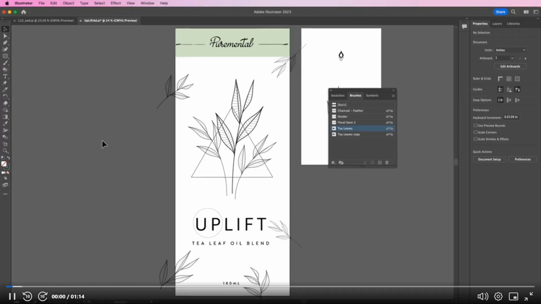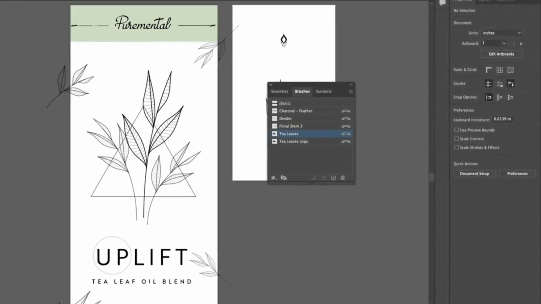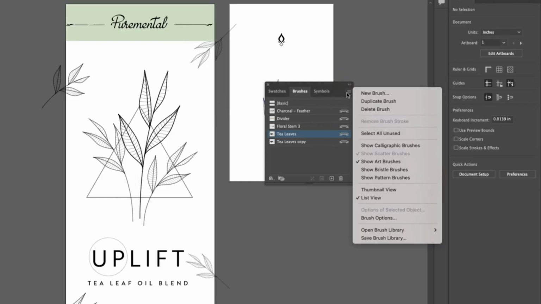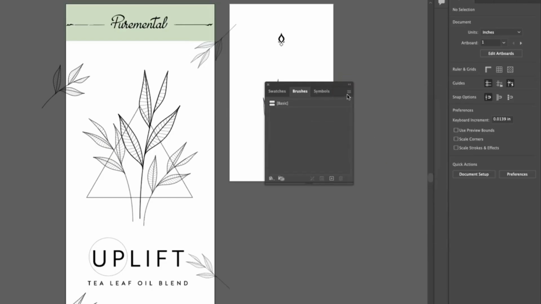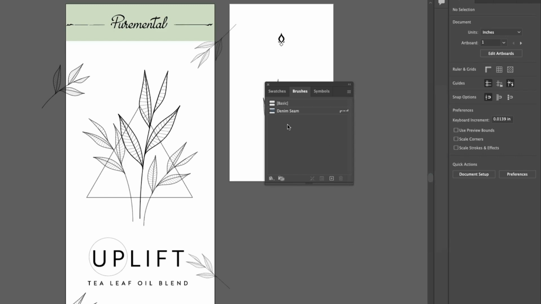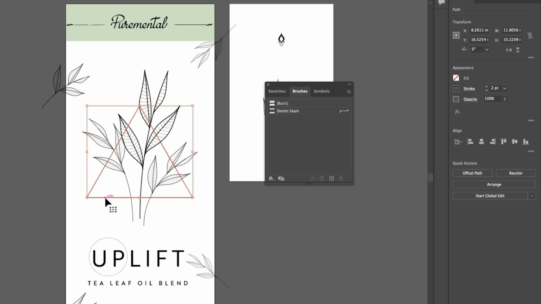Let's apply a pattern brush this time. Try something different. In the brushes panel, click the panel menu icon, turn off Show Art Brushes, and select Show Pattern Brushes. Click the triangle in the middle of the ad. We're going to apply a brush to it.